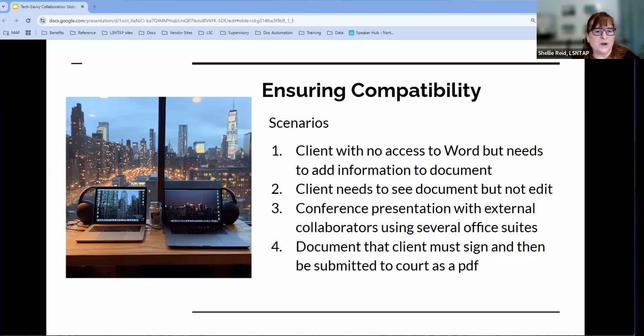And also when you are deciding what platform to use, think about what the other party needs to do. Do they need to be able to edit, or do they just need to be able to view the item? So you can give permission levels based on what they need to do.